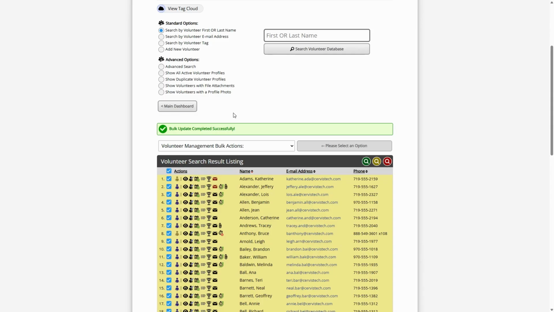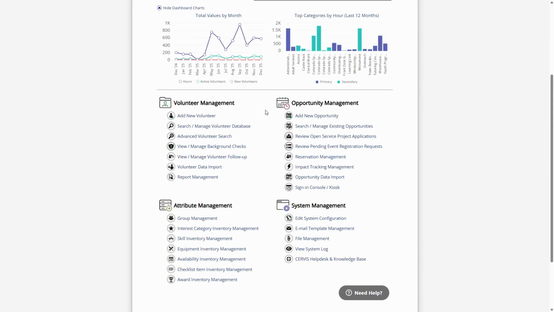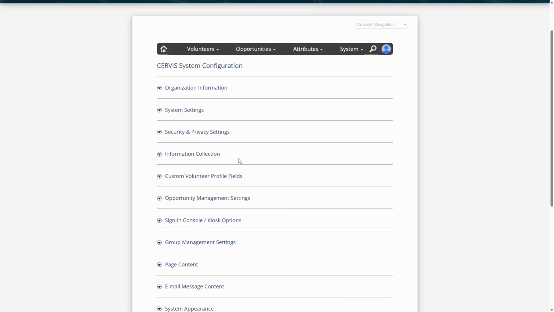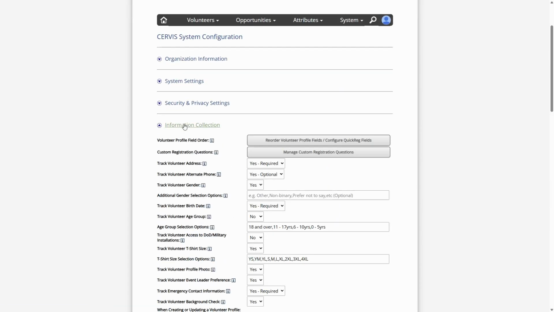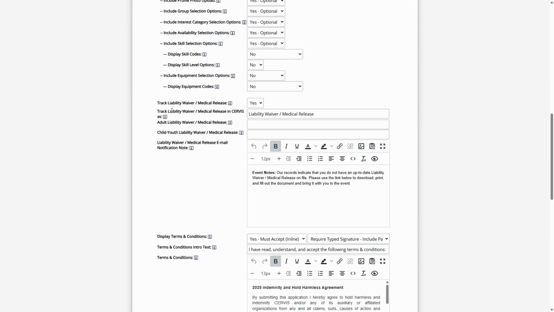All right. Apart from that, there's just a few other things I want to point out, specifically as it relates to capturing signatures or documents from volunteers. If we go back into the system configuration, back into information collection, there is something here called the liability waiver or medical release. Now this can be retitled if you want to change its name to something else, but this is asking volunteers to physically sign a document.